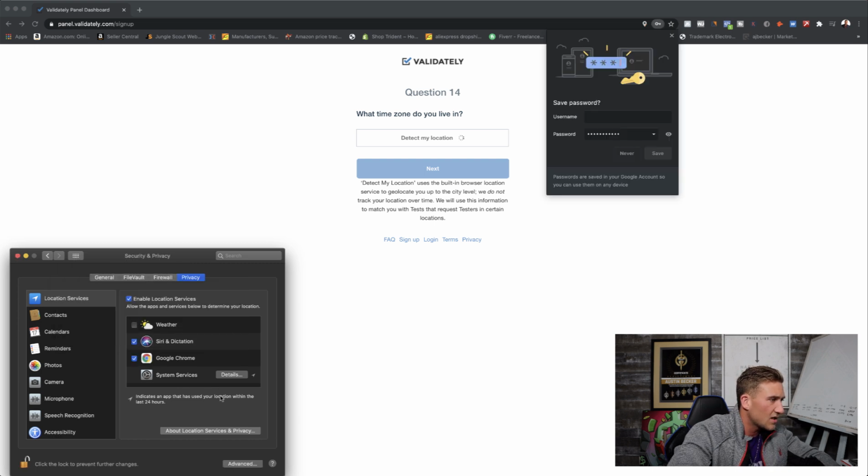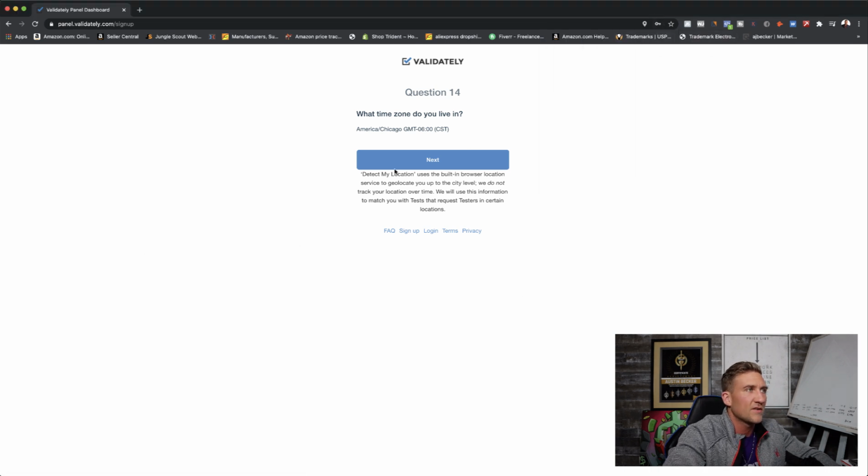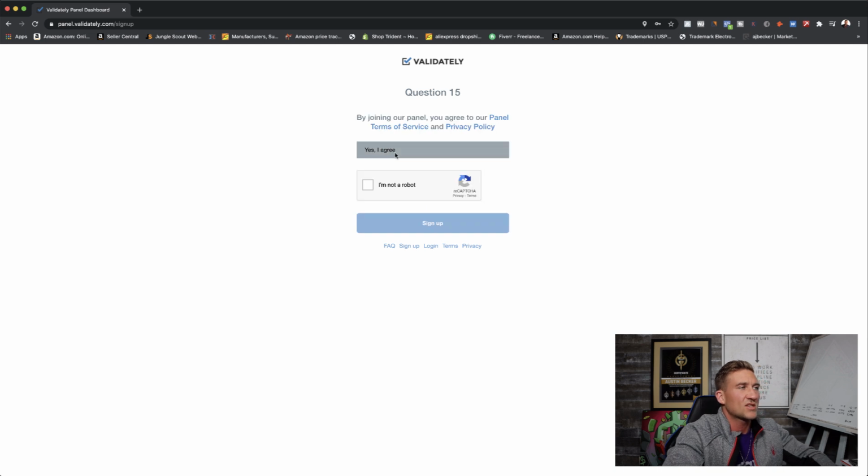Enable location services in Google. Okay, so now we should be able to exit this. We don't need to save that. And we're going to hit next again. Oh, it showed us. Yeah, so it showed my time zone.